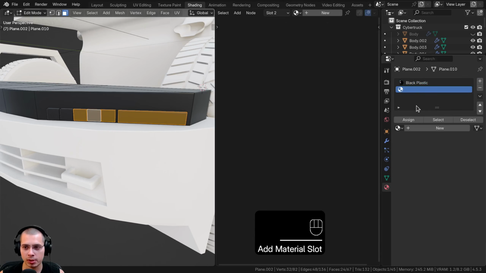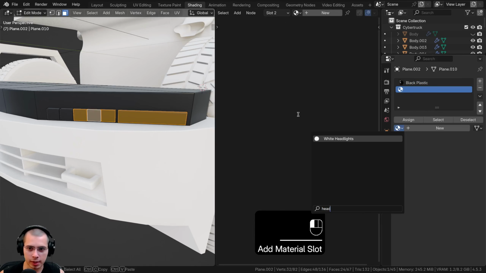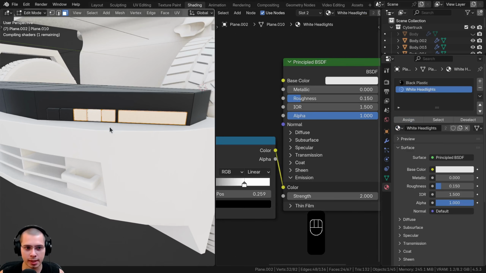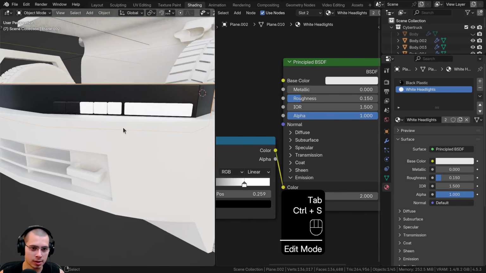So we'll add a new material in the material slots. Let's search for headlights. We're going to add the white headlights and assign that. All right, let's save the project again.